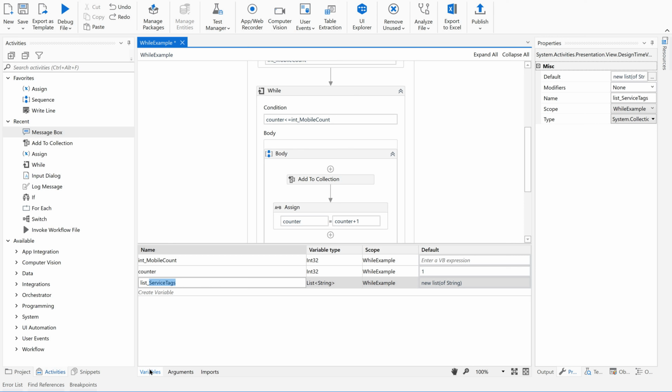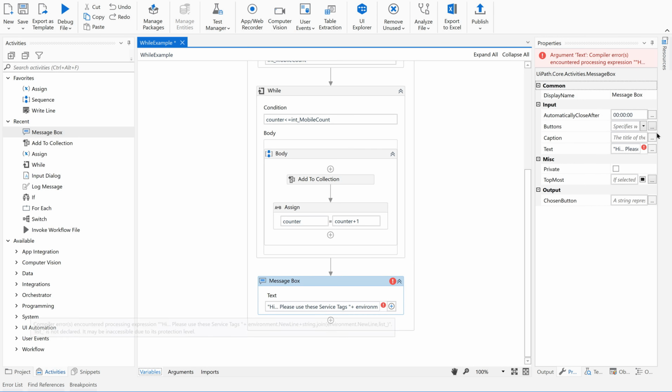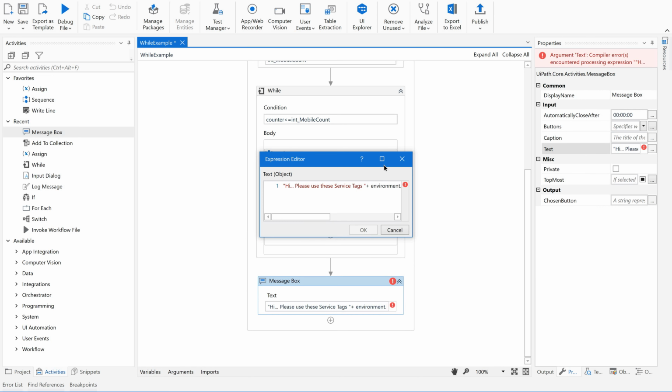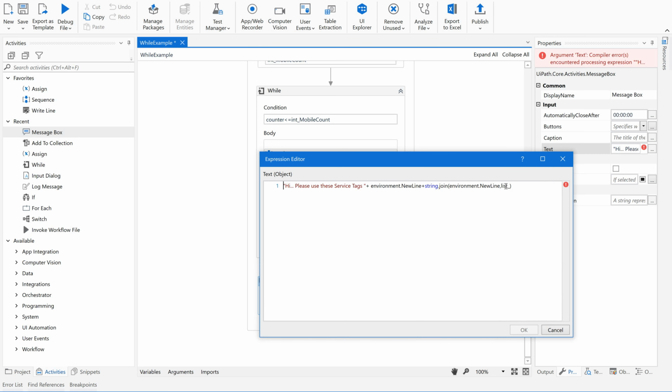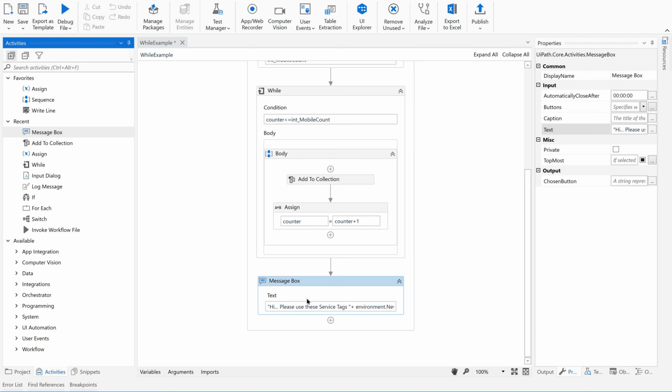So you are supposed to copy this. Let me open this for easy understanding. Okay. So we are using Environment.NewLine for a new line, and then we are giving all the service tags which are generated to the user. Let's see how it works. Save this, run this.